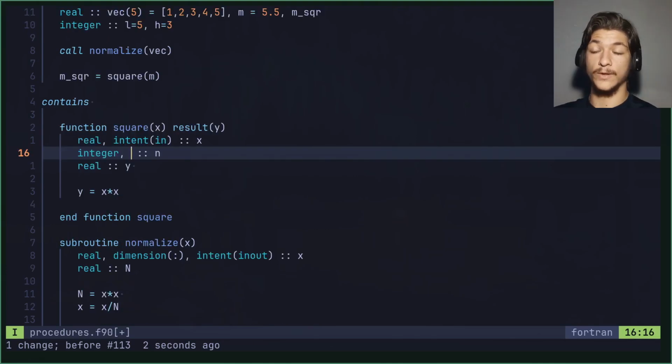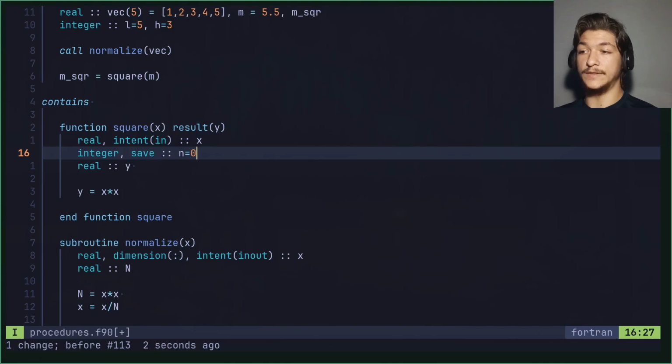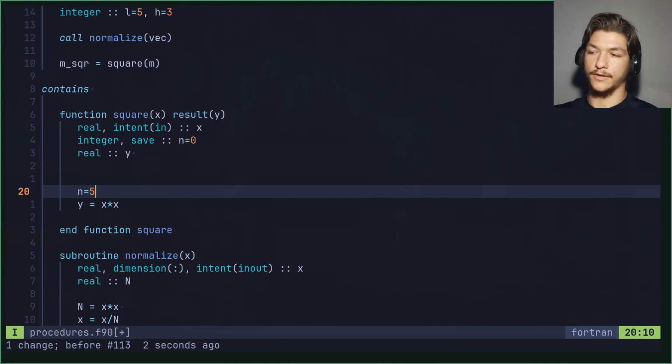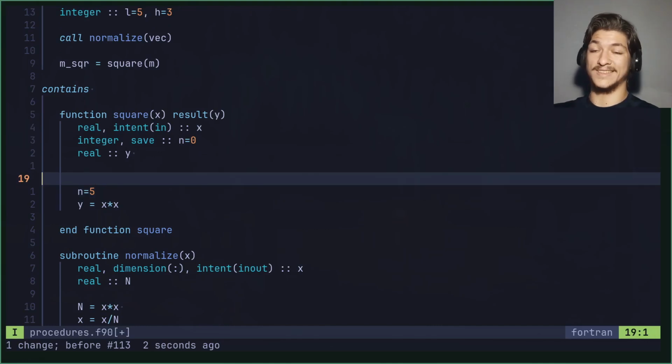The last thing we have to mention is there's a save attribute, which is the default when you specify the value of a variable at the beginning of a function or subroutine. That is to say, if you call a function twice, this initialization will be saved. So the next time we call the function square, this n will have the saved value. So if we say here n equals 5, modified there, it will be saved as n equals 5.